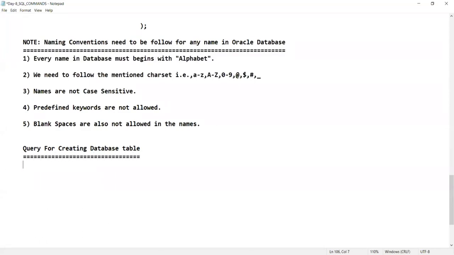So, create a table. My table name is demo underscore customers, sir. This is my table name. This is where create table begins, and this is where create table ends, sir.